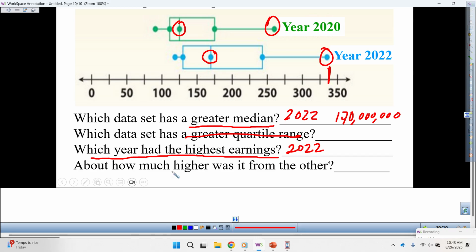And then the last question, focus. The last question says how much higher? So the maximum for this one is about right here. This one is about right here, and you can guesstimate the amount, yes? From 1 to 5, how comfortable are you reading box plots? From 1 to 5, where are we at? Yeah, we got this, right?